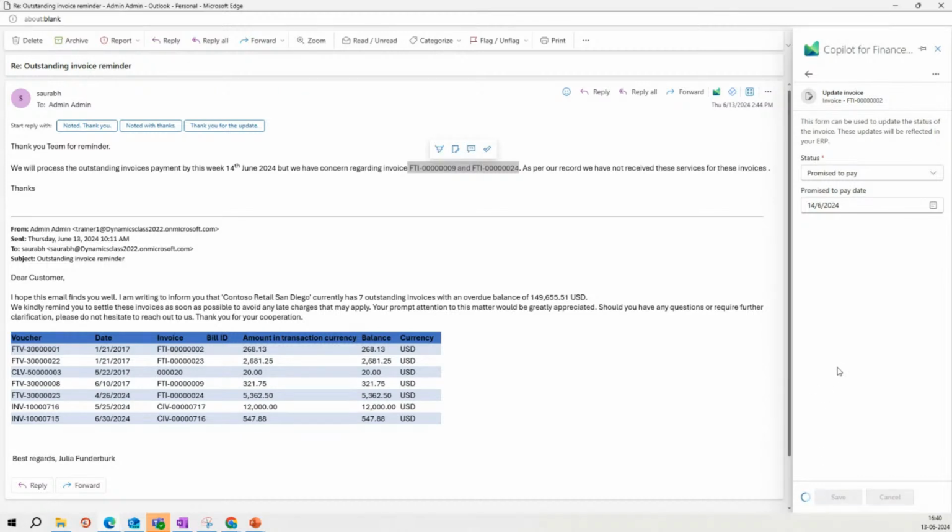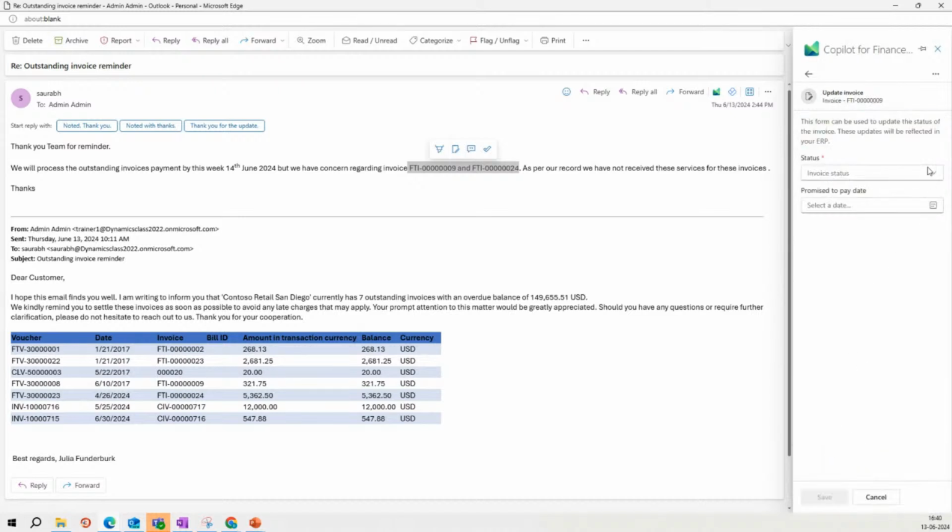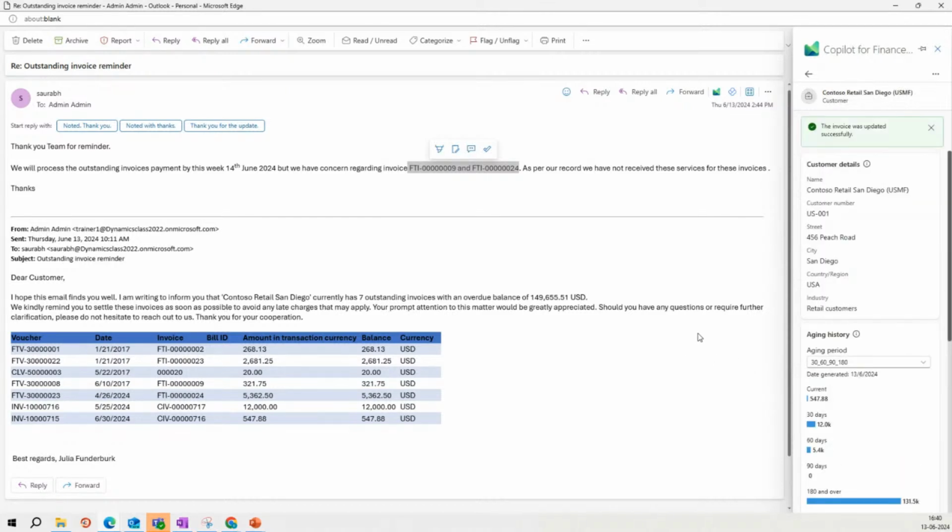But for the other two invoices which I have in the queue, right? Let's say invoice number 9, the customer said that it is a disputed invoice. So I can update this invoice here as disputed, and I can put today's date and say that this invoice is disputed, right? So I can do this.